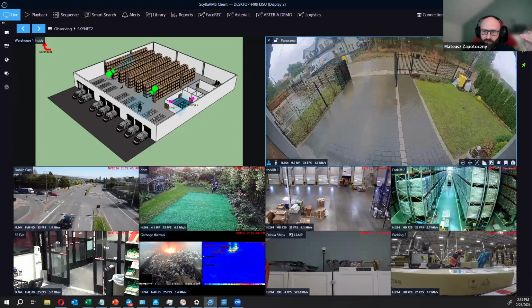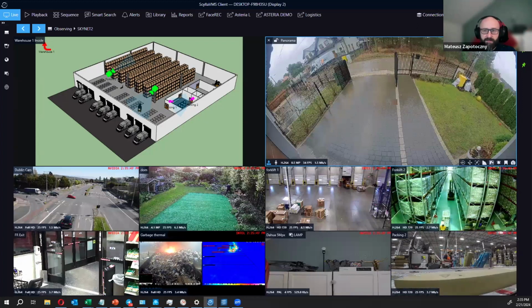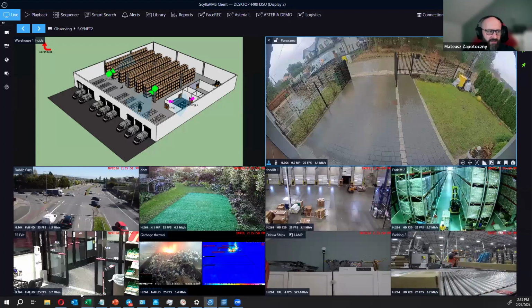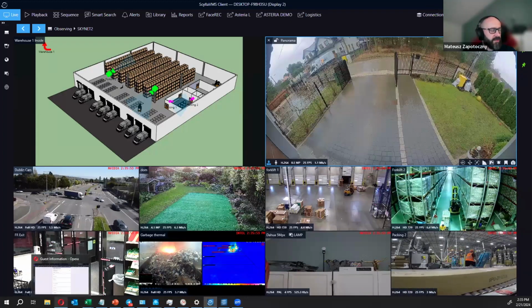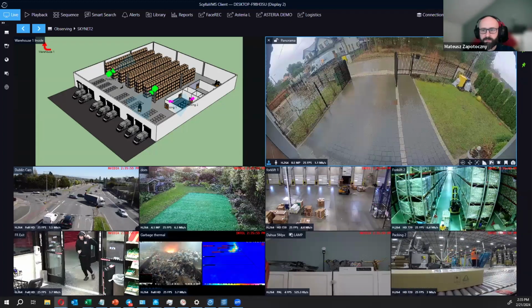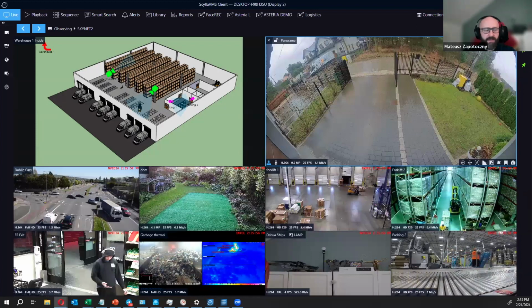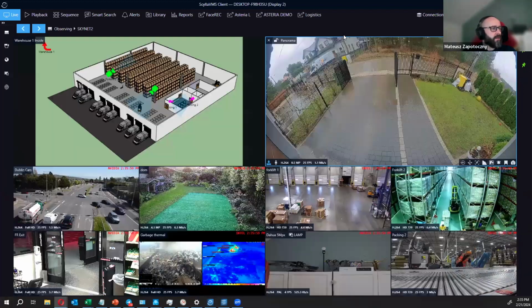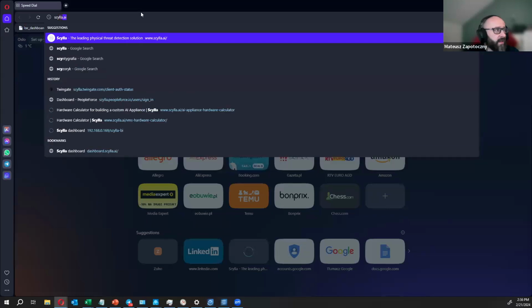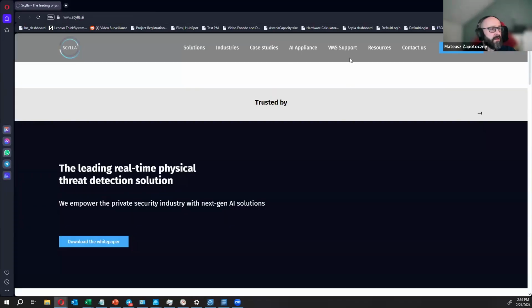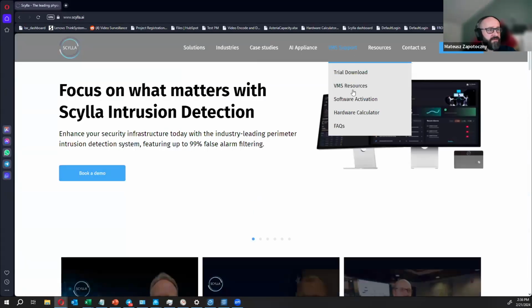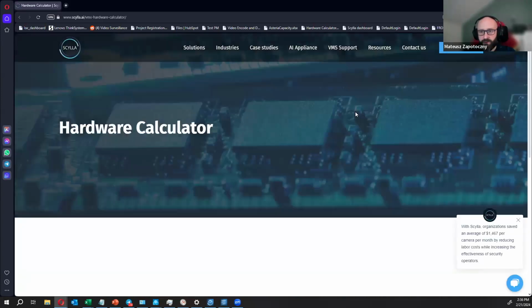So if you want to check the performance of this kind of client, of this interface, is it really light? You can check our calculator. Let me just open a web browser. Okay. You can go to Scylla.ai, and here you can go to VMS support and hardware calculator.